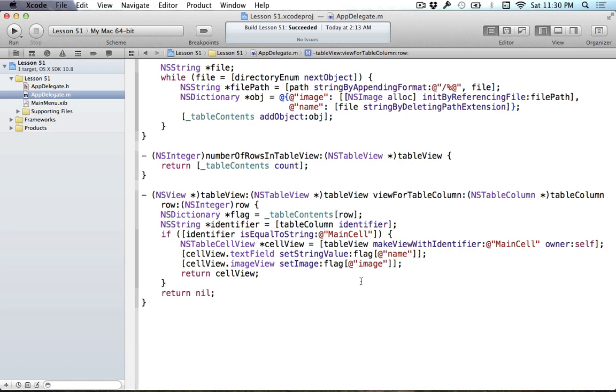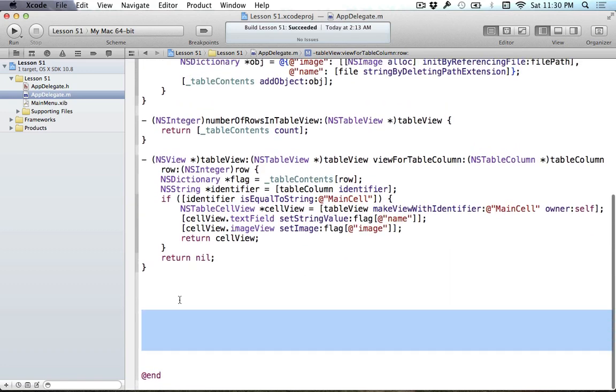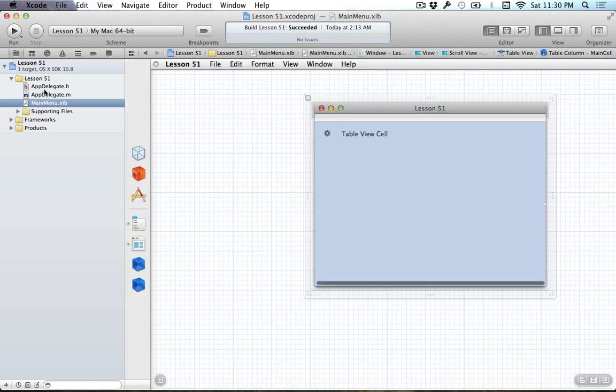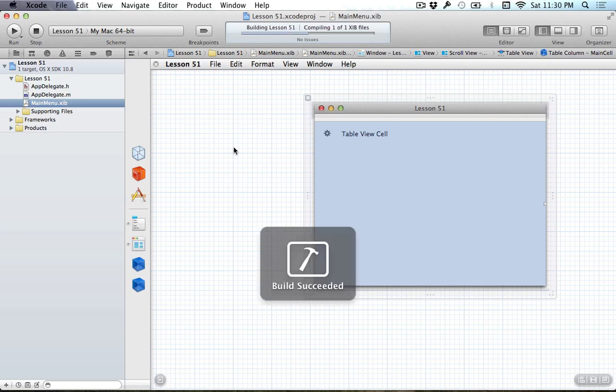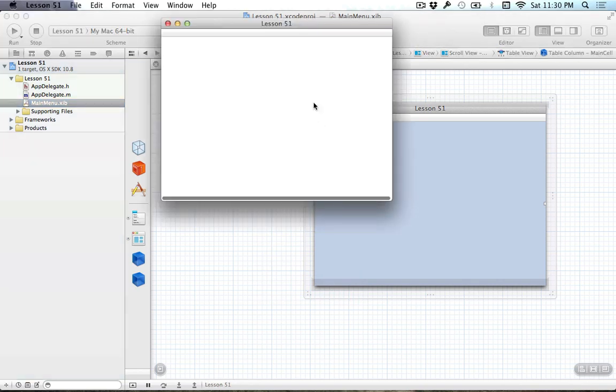Alright, so now that we have that, we are good to check this out. So I'm just going to delete this quickly, and go ahead and see that we actually got it working. Go ahead and run this, and hopefully nothing goes wrong. And oh, we did forget something very important.